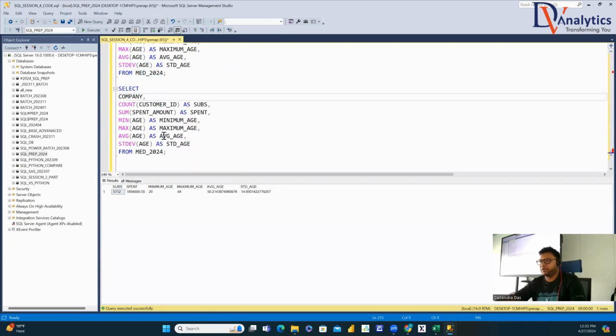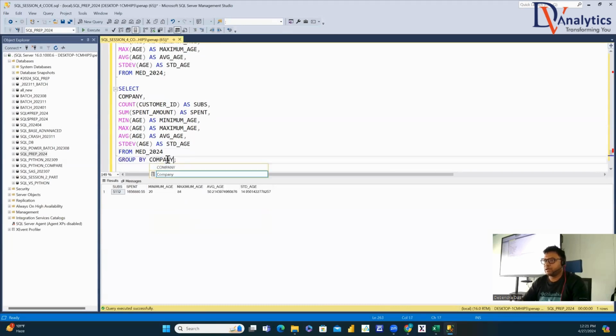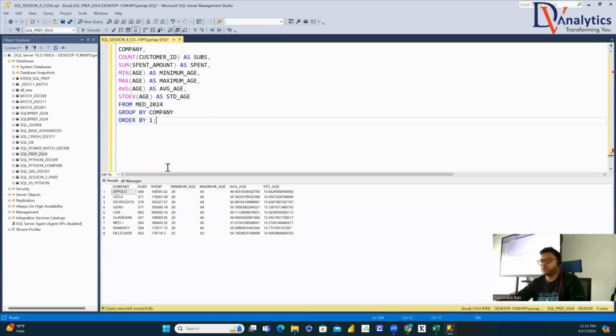Select company-wise. Then after that, what will you use here? Group by company, order by. If you run this query, did you get the output, guys? Everyone understood? Yes, sir. Right.